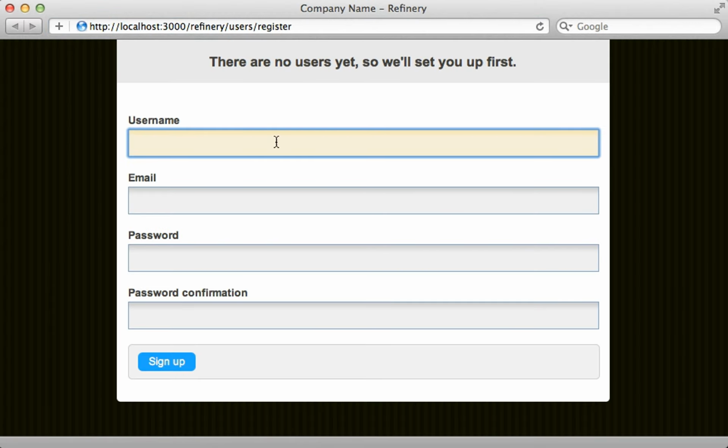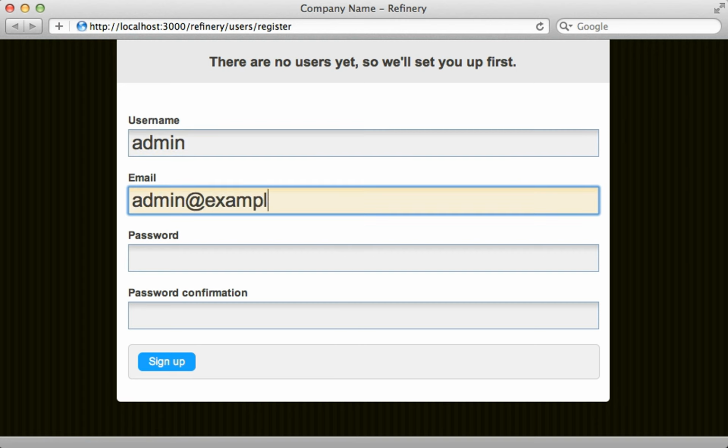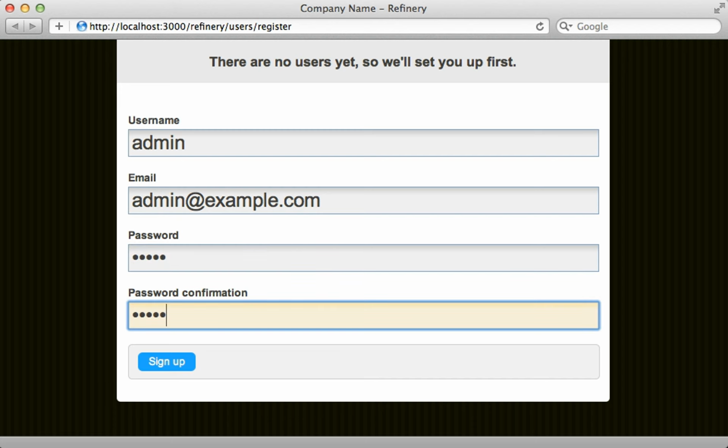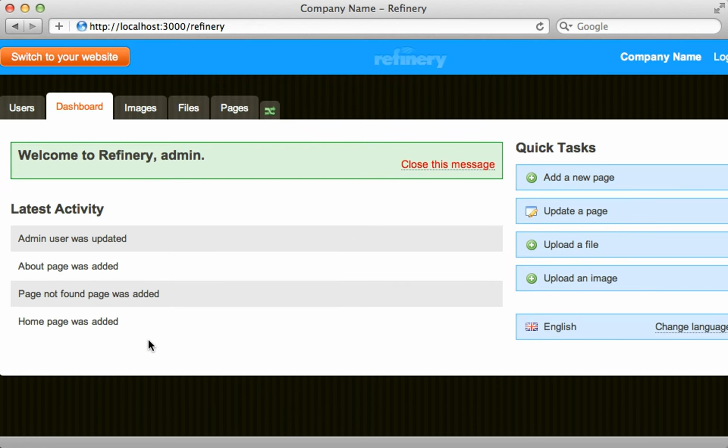And that brings us to a registration page because there's no user yet, so we can register a new user. I'll just call it admin. And then we can just sign up the user here. Now the first page this brings us to is the Refinery Dashboard, which shows us the latest activity and a few links here to do some various tasks.